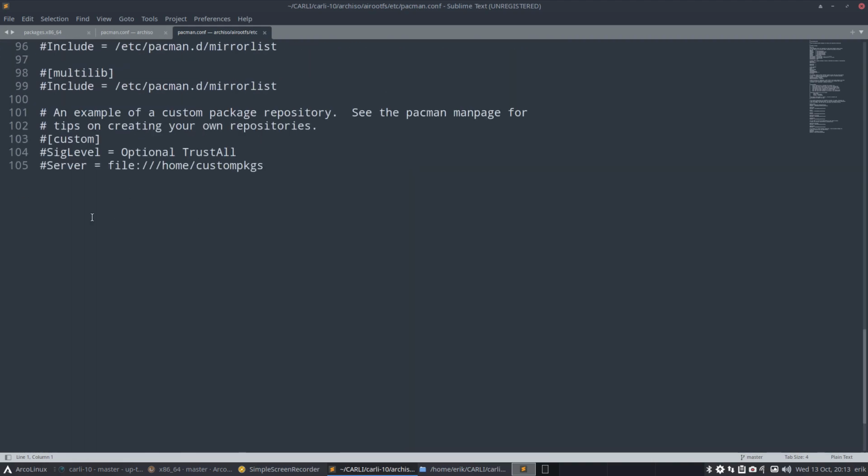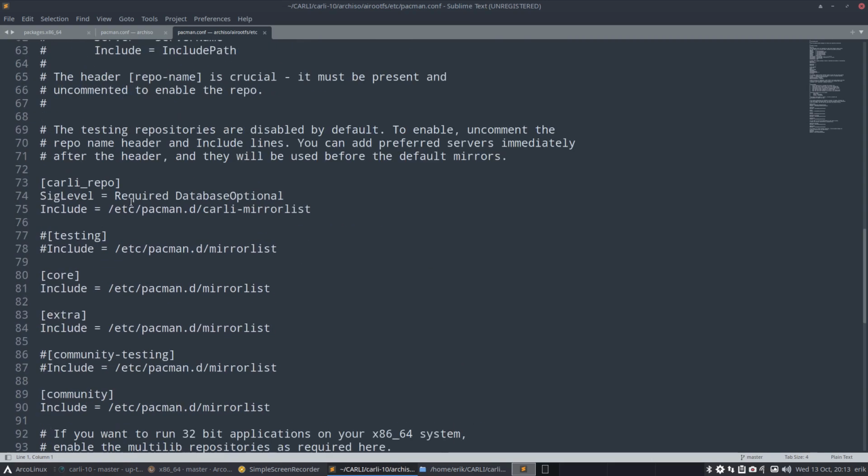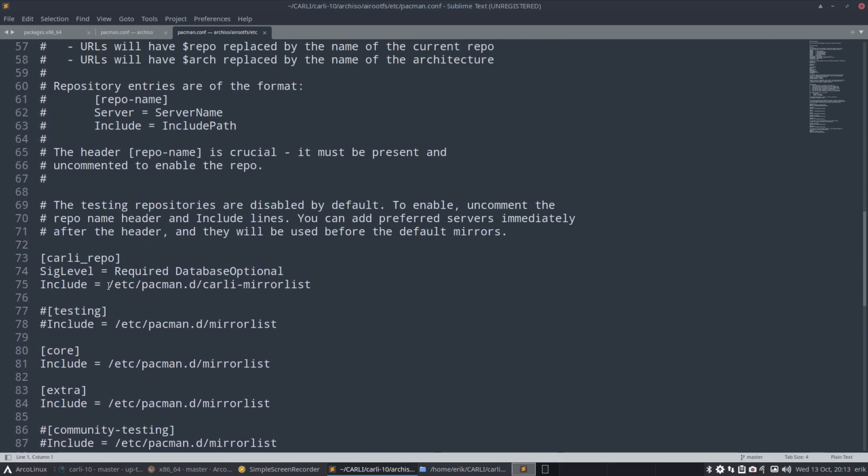Put the repo not at the bottom. CARLI repo at the top. Not pointing to a server. It does not say server. It says include a file. CARLI mirror list, the package that we've created. So it's pointing there, it's reading there. And that's your CARLI repo.